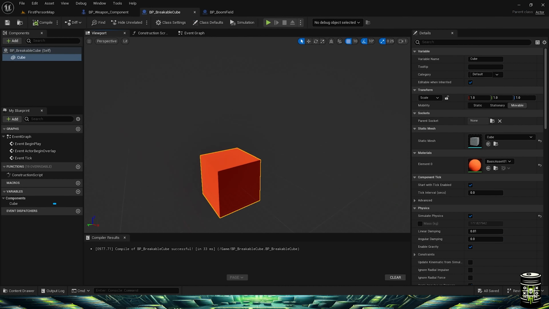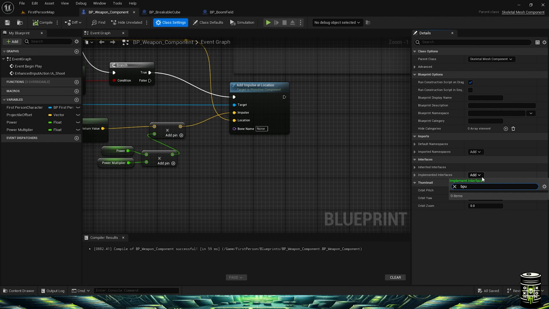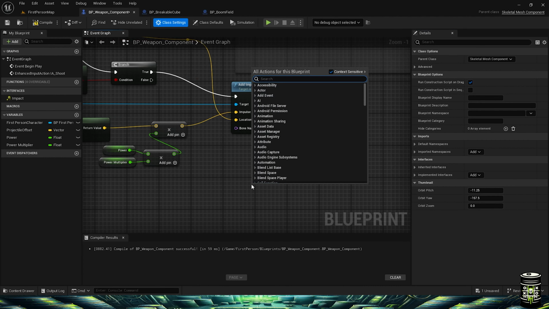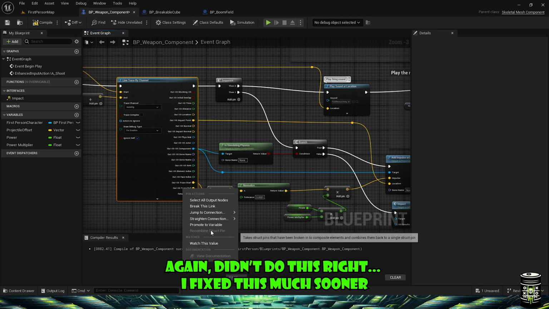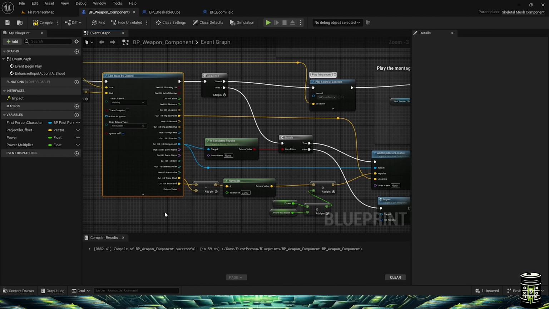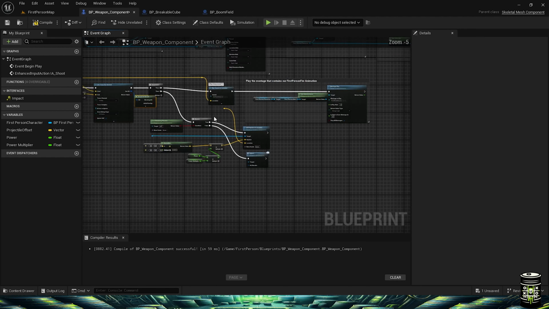In the weapon component, add the interface and call the interface function when it hits. You should call this for when both simulating physics and not. I need the raw hit results, so I have to combine the pins and break them in a separate node.